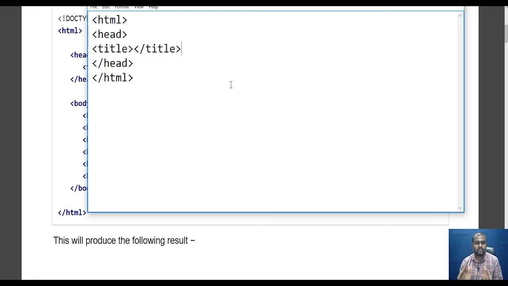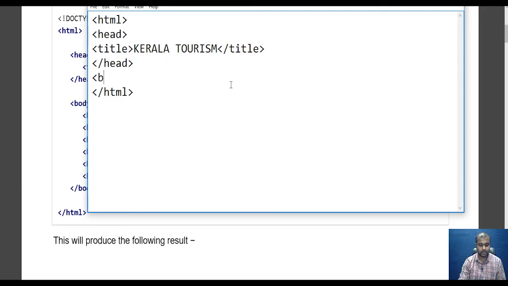This is a basic website just using HTML. I'll give the title Kerala tourism. And then I'll give the body. Actually this is not case sensitive. If you give body in uppercase or lowercase, it'll automatically consider it, but it's always good to give it in smaller case. So, the body tag.